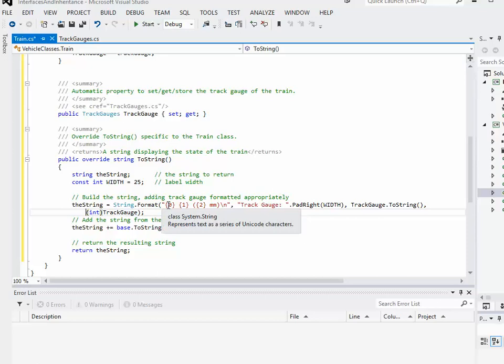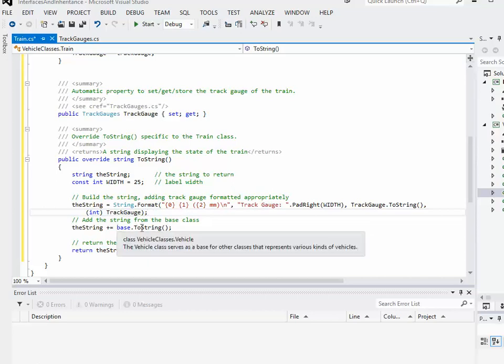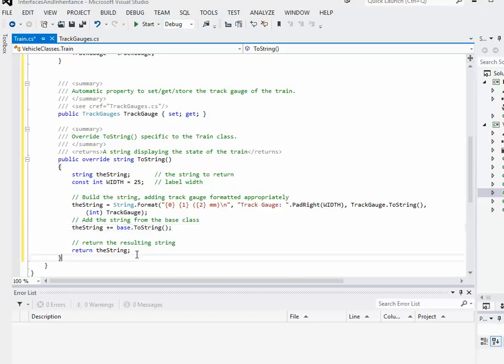So I'm inserting the track gauge literally in a field width of 25, followed by the track gauge toString, so it's going to say standard or minimum or whatever, followed in brackets by the track gauge typecast as an integer. So that's what I'm going to see there. For the rest of the toString, I just want to let the vehicle version of toString take over, and then of course I return it. So let's do some quick testing of the train class.